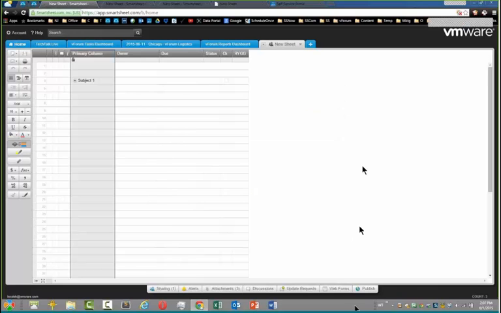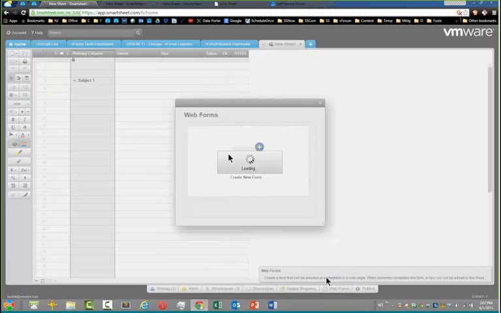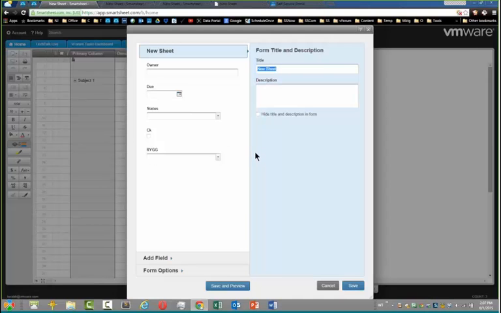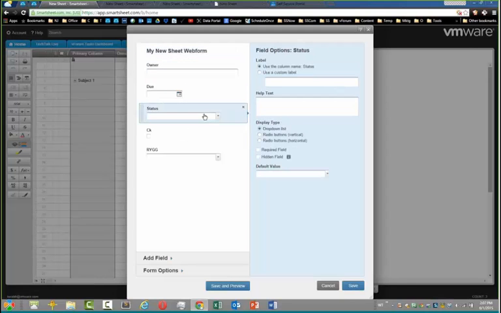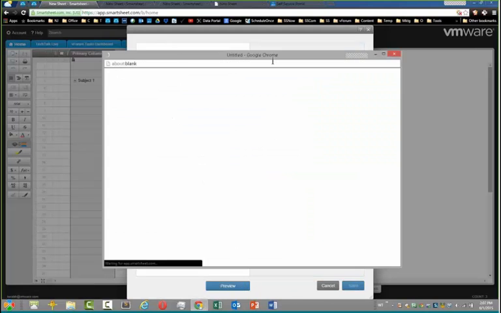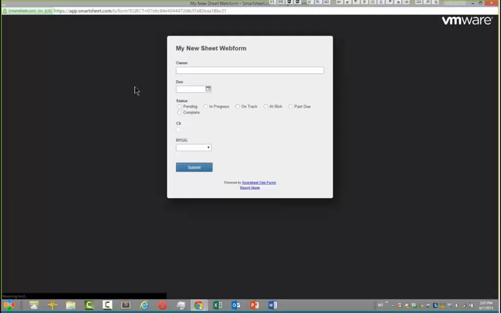Yeah. There it is. The last one for going through just the feature list is web forms. So if I want a prettier interface, I can create a web form on any sheet. I can go in and name this as my new sheet web form and make all these prettier or whatever I want to do. Status, instead of it being just a drop-down list, I can make it radio buttons. Hit save and preview, and now I send this link out to someone and they can add a row to my sheet.